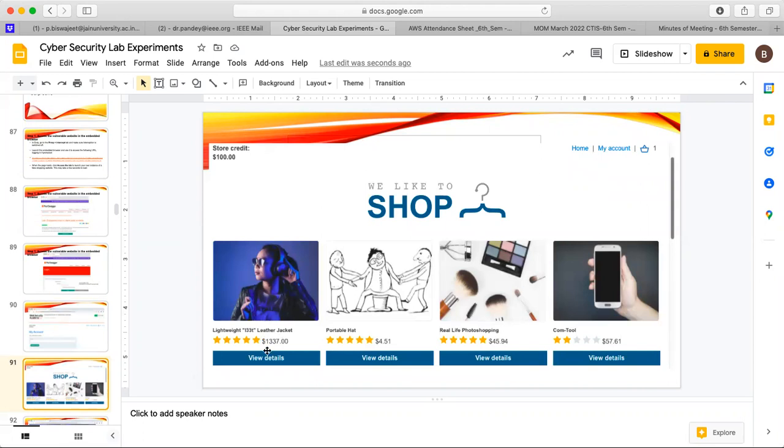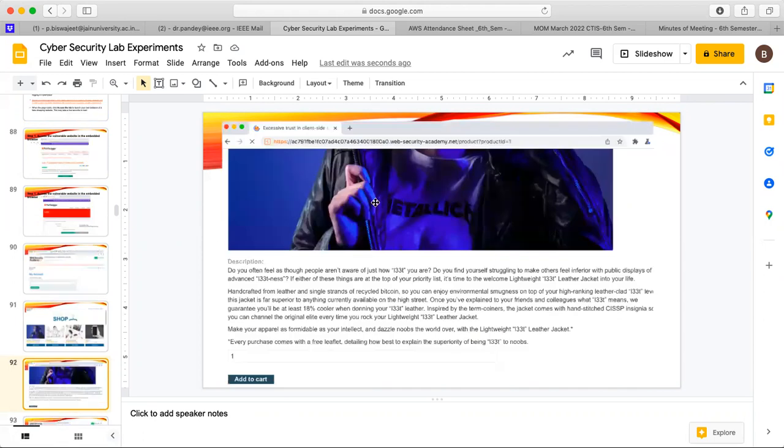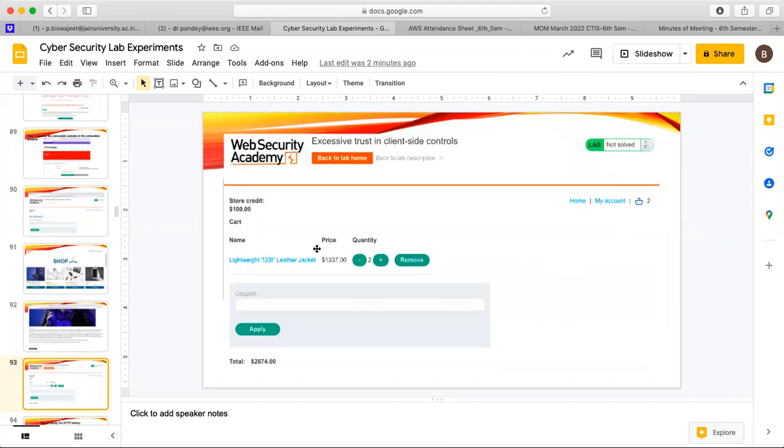Here I am seeing they are selling jackets at $1,337, a hat at $4.51, and consoles at $57.61. So I read the description of the jackets and I click on Add to cart. Then I click again, so I am selecting two jackets and the cost is $2,670.